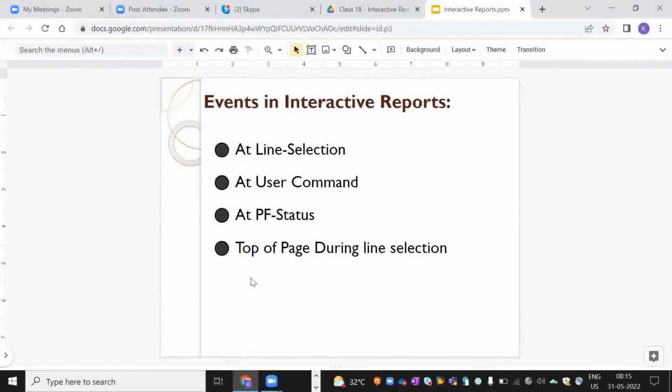We have 4 events here: at line-selection, at user-command, at PF-status, and top-of-page during line-selection. It is similar to the classical report. In classical reports we have 11 events, which we already executed in the previous report. Now here we have 4 events. We can also write these events in a classical report, and use the events together.